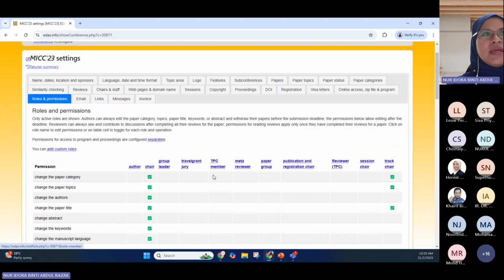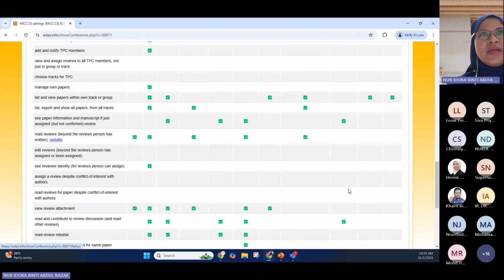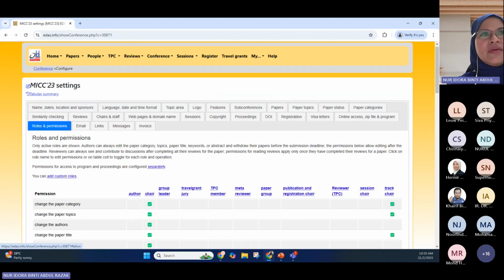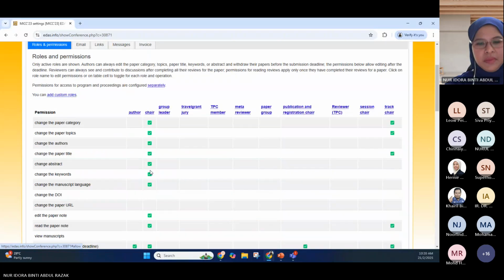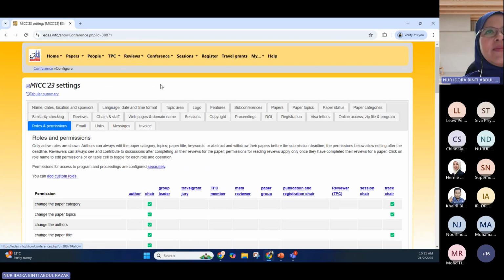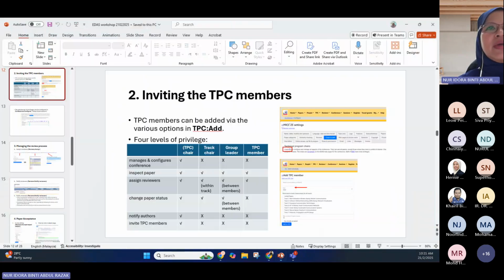Okay, so you can add the permission for them. You can configure it in configure roles and permissions. So that is on TPC members or staff or chairs or roles that we set up in this conference.